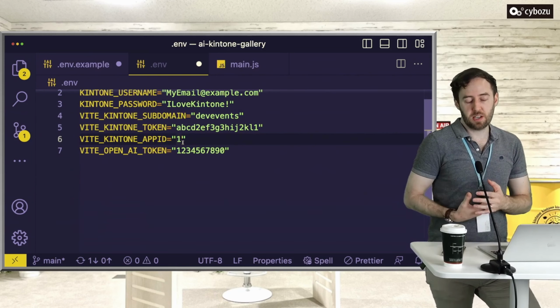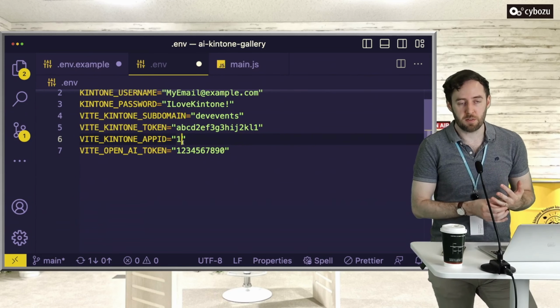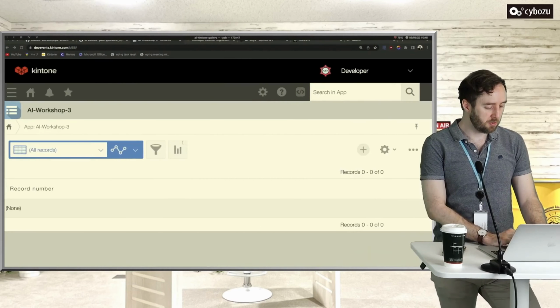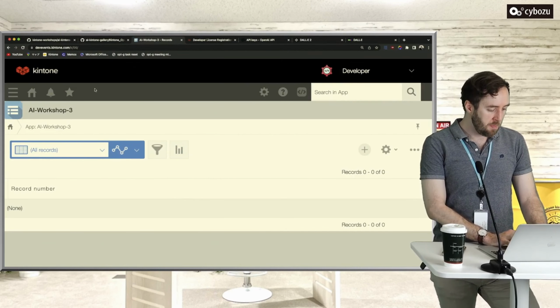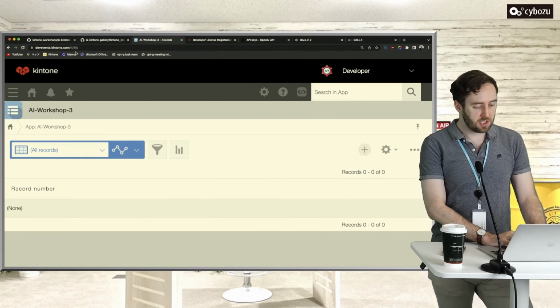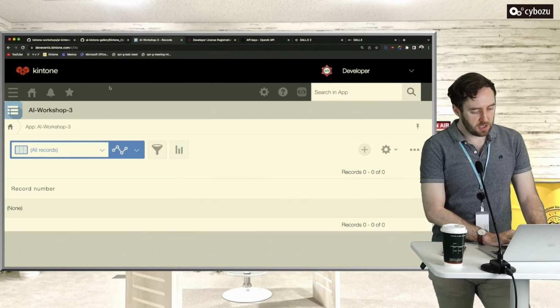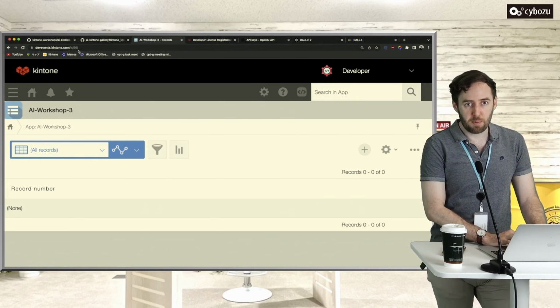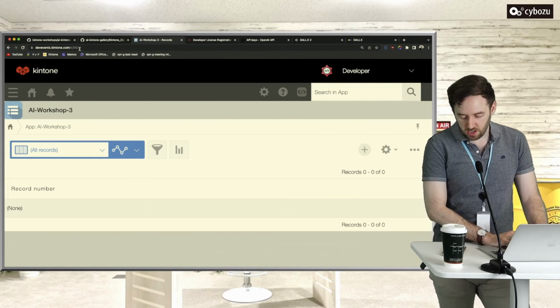Our app ID is the environment or the database that we'll be saving our stuff to and creating our prompt in, right? So for me, I made this app earlier called AI Workshop 3, and I need to get my app ID. The app ID is up here. It's small. You can't zoom into the URL bar. This is my app ID right here after the /k.